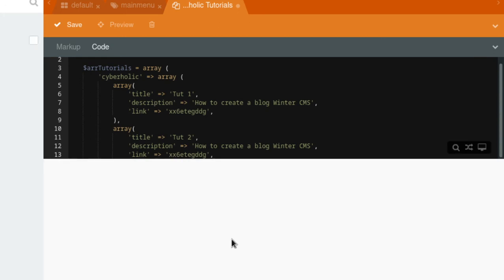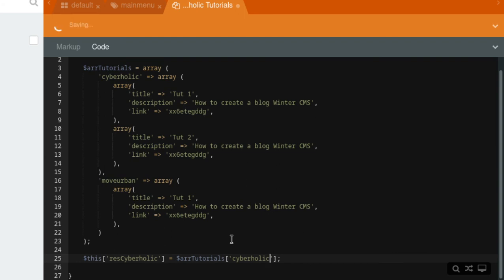I would like now to scribble on the screen so that you can understand it, but I think it's not so difficult. What I do in line 25 is I tell him, hey, define a new variable for Twig called res Cyberholic. I'm going to copy this into my clipboard. And this variable contains, from the array tutorials array, everything that can be found inside Cyberholic, meaning these both.